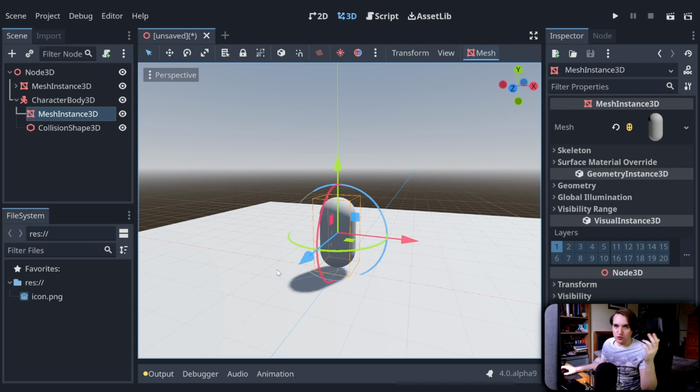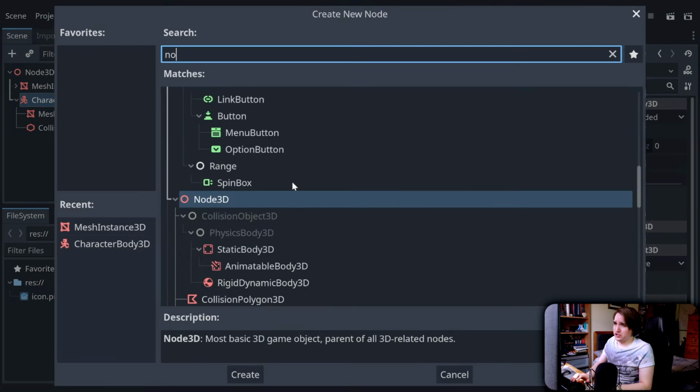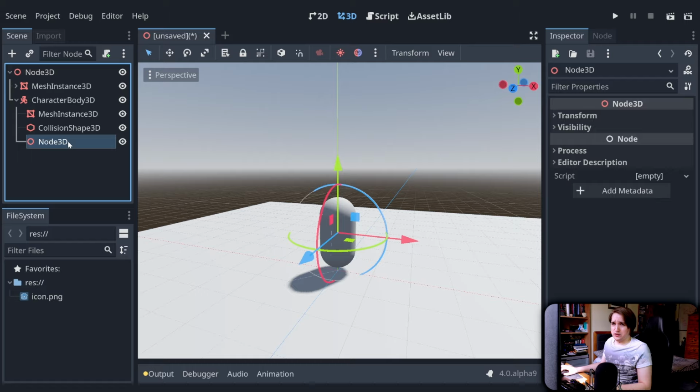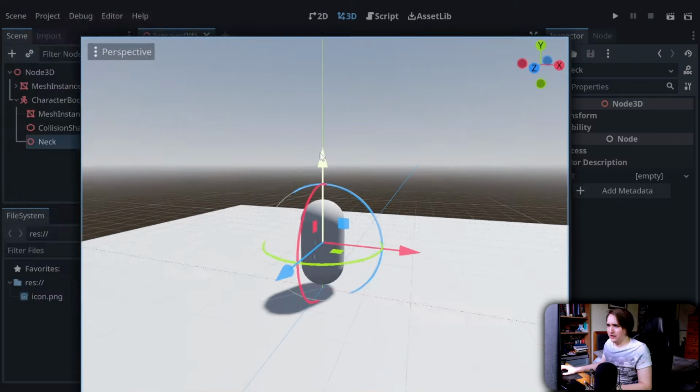So we've got our player, we've got their mesh, and we've got the collision shape. Now we can dive into adding a camera that the player will be able to look around with. The camera is going to need a pivot to tilt around that's going to act a bit like a neck or a head. So let's add a node in the middle that can just be a Node3D, and I'm going to call that Neck. If we double click on the node itself over here on the left in the scene tree, we can type in a name, so I'm going to call that the Neck, and I'm going to move it up a bit.